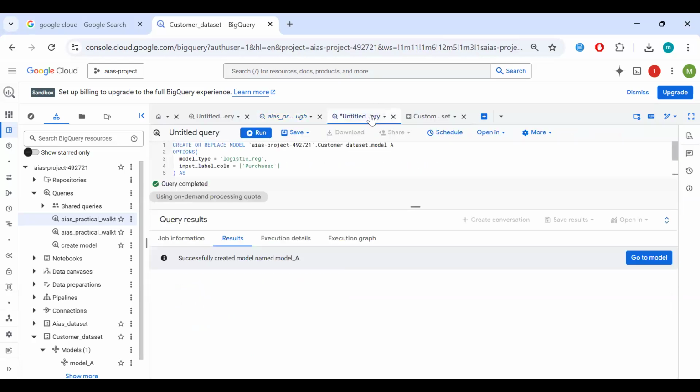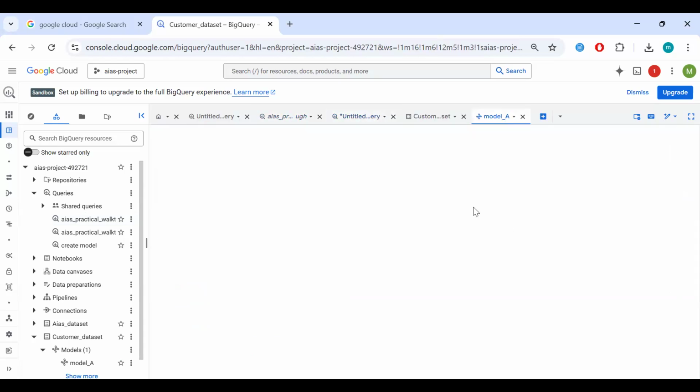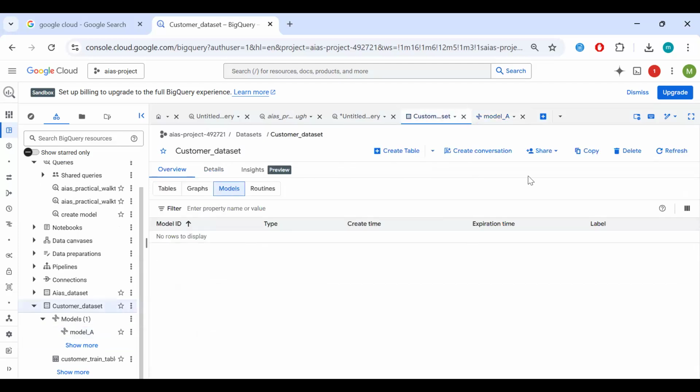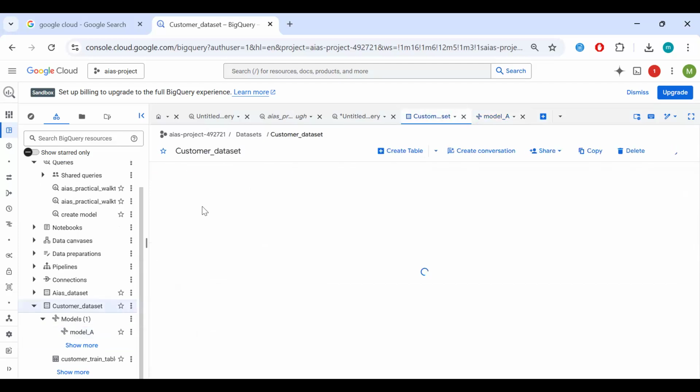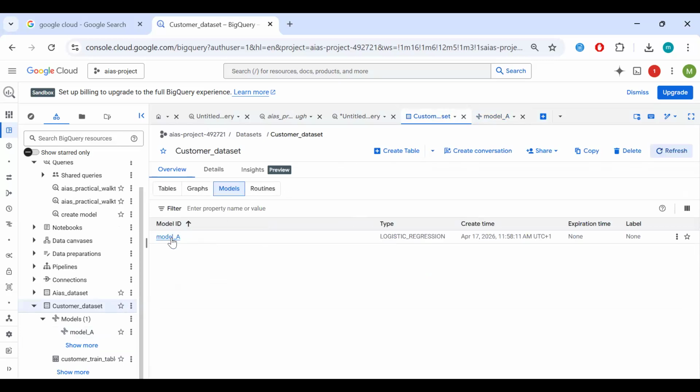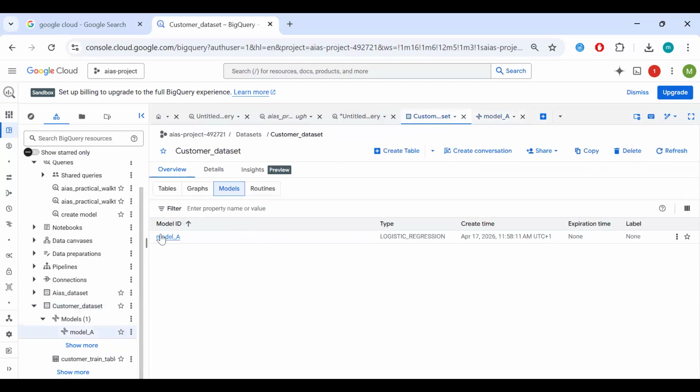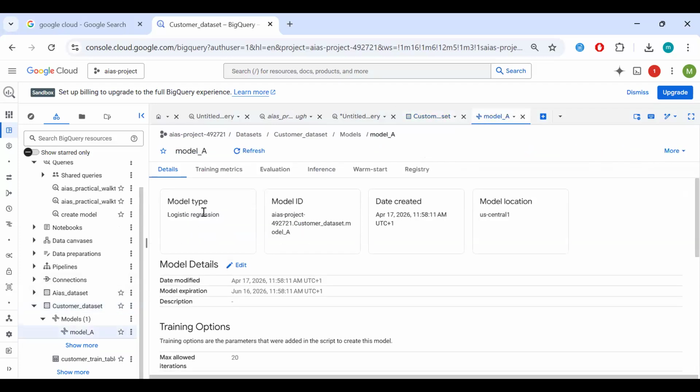So let's see if it's done. See, there we go. So we have successfully created a model named model A, right? And if we go to our model, you can find that under the customer data set page right here. So we see the model here. But if we click that button, it also takes us to the model, right? So let's just do this too.